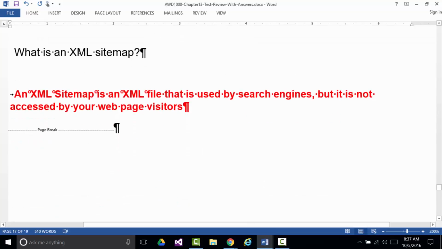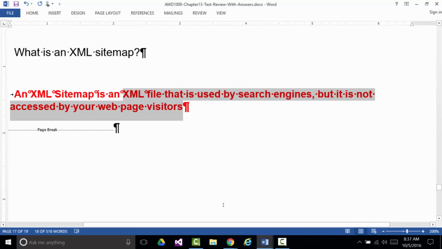What's a sitemap? An XML sitemap. The key thing there is an XML sitemap is used by search engines, but it's not accessed by visitors. Because XML almost looks like HTML, and so to see an XML sitemap wouldn't make a lot of sense for most people looking at a site unless they had HTML or XML knowledge. It wouldn't help them very much. They'd probably find it more confusing than anything else. Looks to me like that might be one of the true-false questions on there. I don't remember.